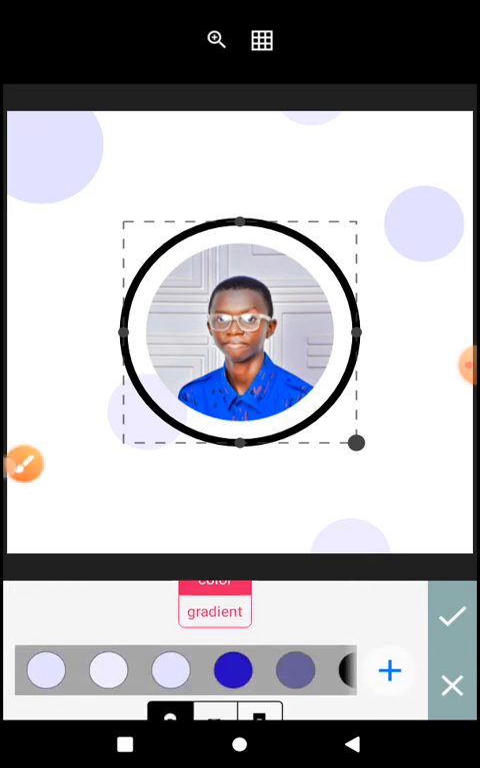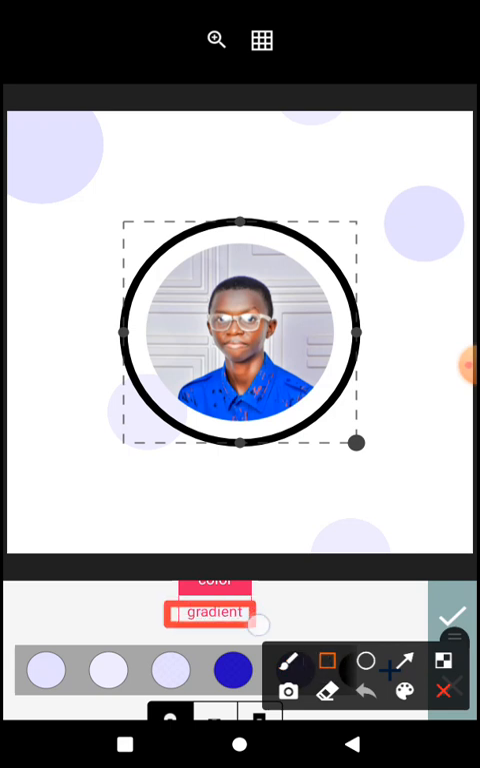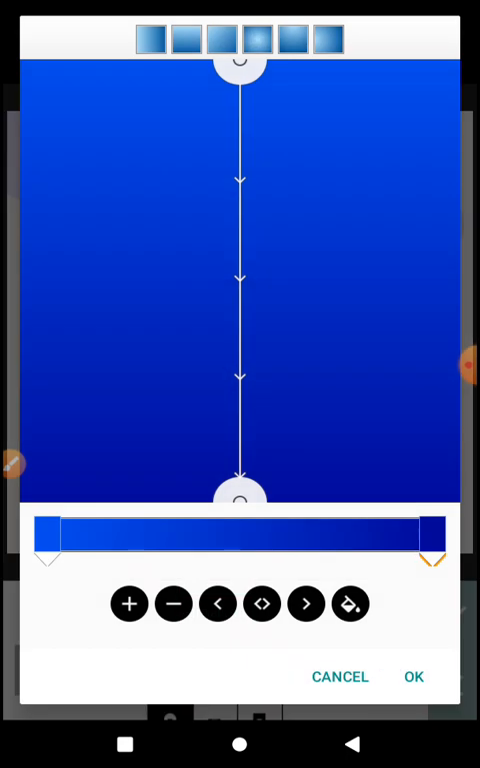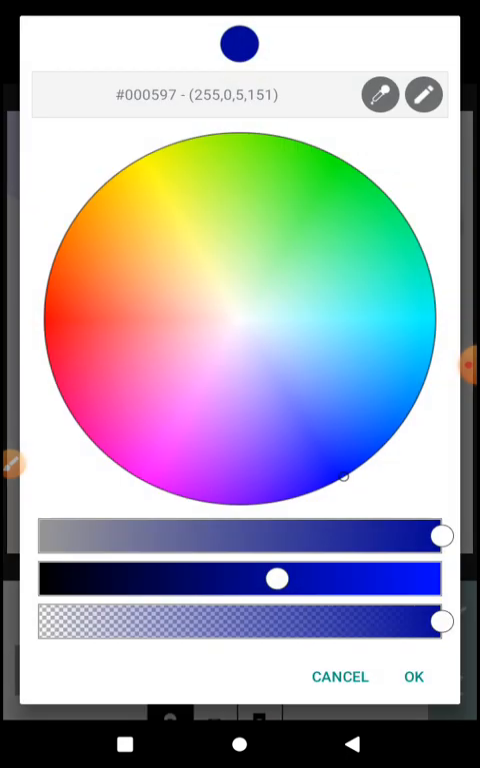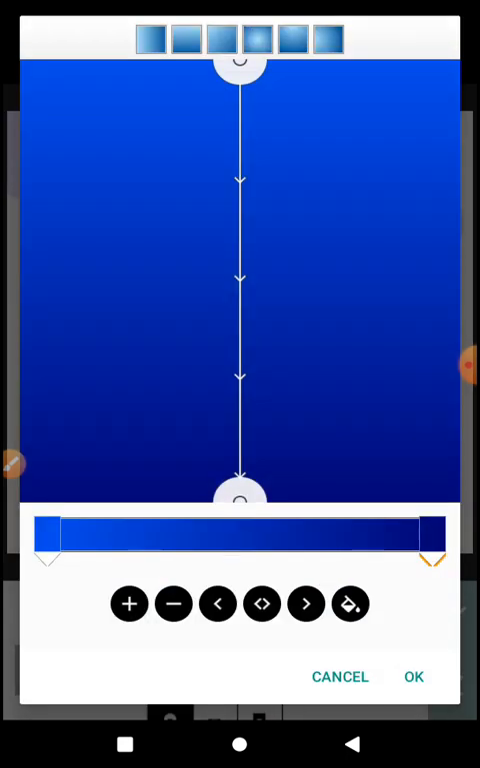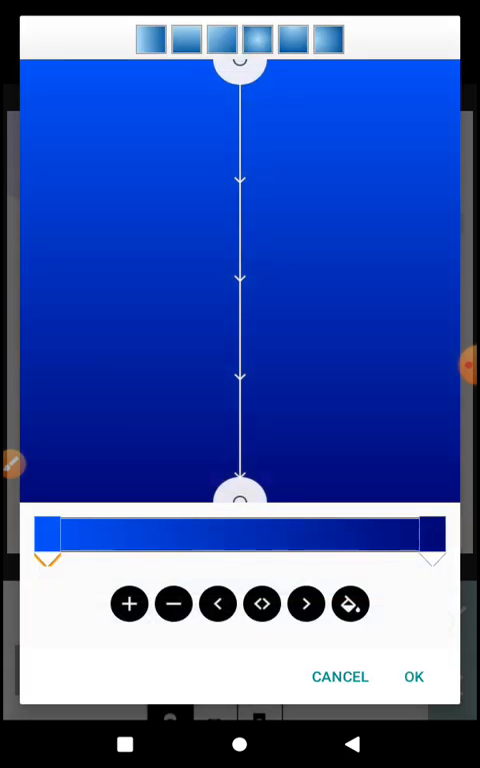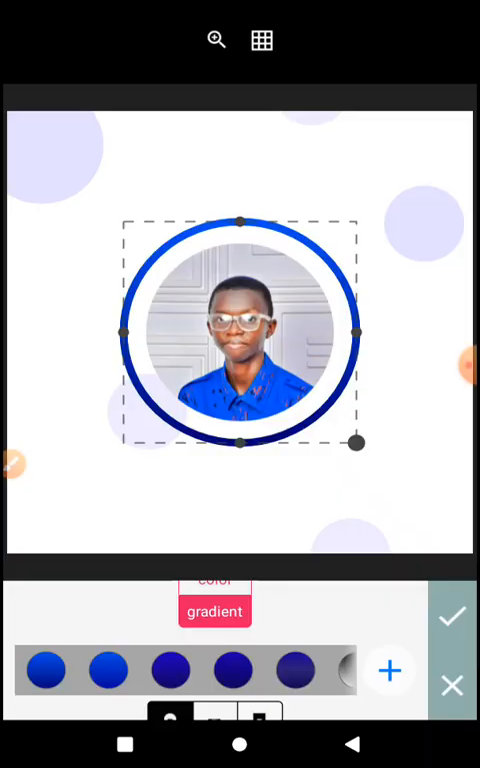But this time around, we are going to be using a gradient color. You know how to transform it to a gradient color. So we use a gradient color, and this is the gradient color we are using right here, the first one here. So this is how I created the gradient color. I just added a deep blue, let me make it a bit deeper, and then a lighter blue, to create a gradient on the vertical axis. So I click on OK.